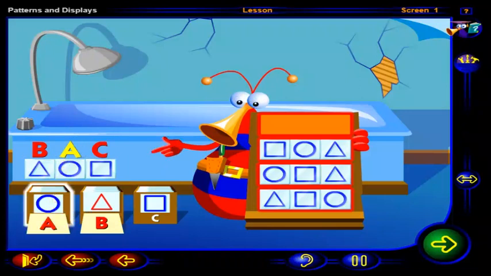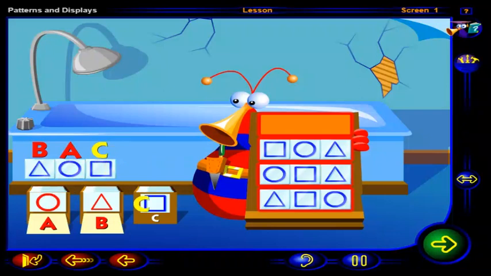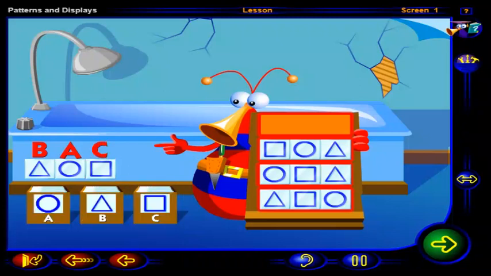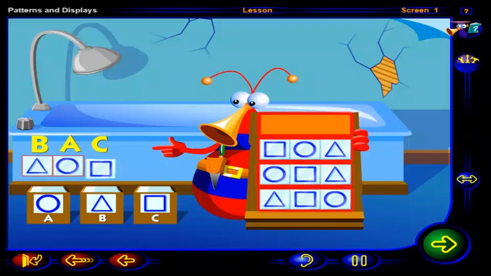Box A has tiles with circles. So this is the second tile in the set. The last letter in the pattern is C. Box C has tiles with squares. So this is the last tile in the set. The letters B, A, C stand for a pattern of shapes. A triangle, followed by a circle, then a square.